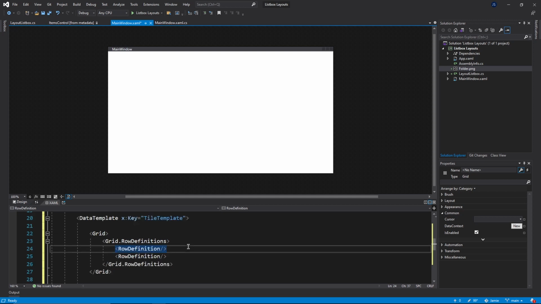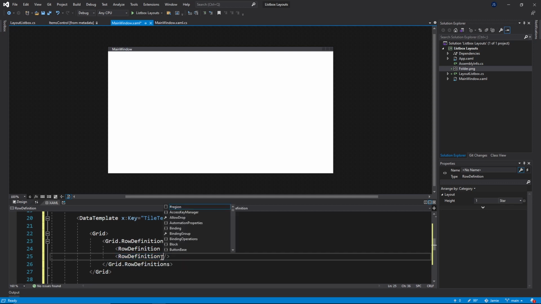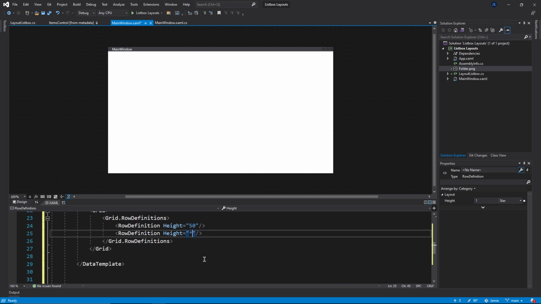Okay, so by specifying 2 row definitions, I'm actually splitting the grid in 2 rows. So the first row will have a height of 50 pixels. And the second one, I'll just set the height to auto. Okay, so this little character here sets it to auto.